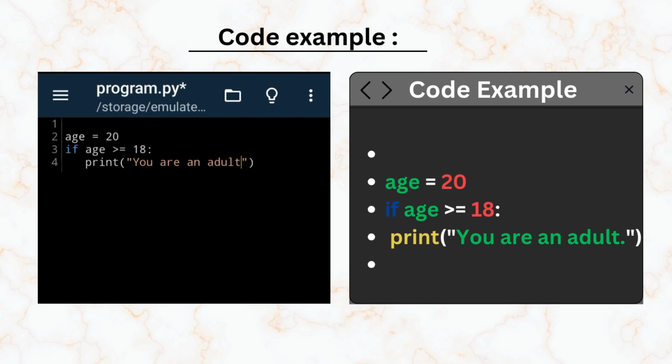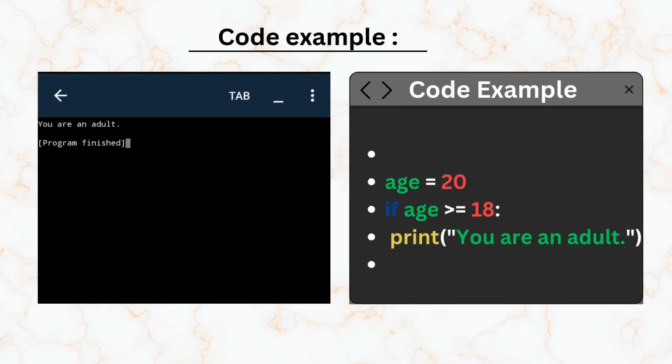Here, we check if age is 18 or above. If it is, Python prints, you are an adult. Simple, right?